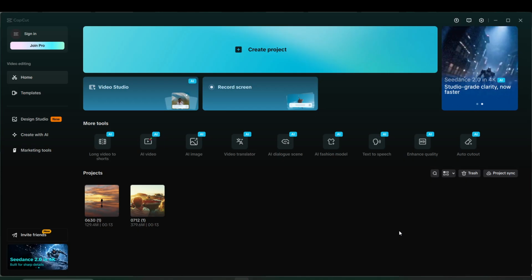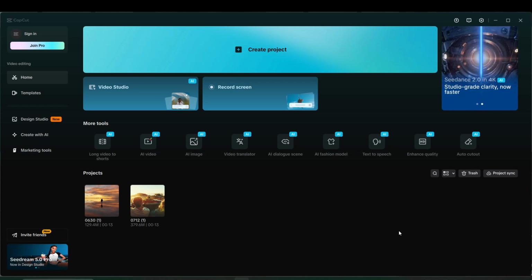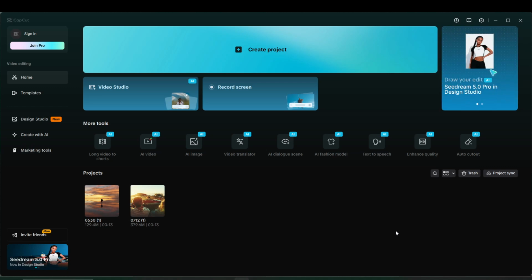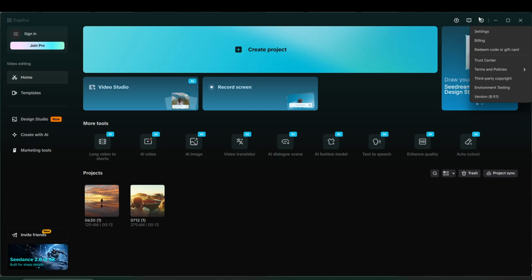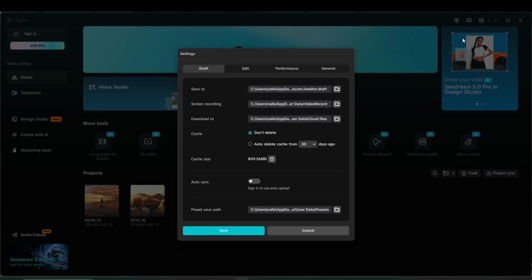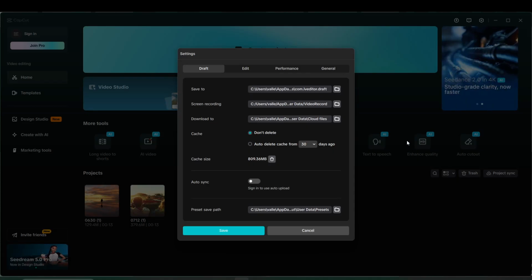I'll walk you through exactly where to find this option and how to save the change properly. To get started, open CapCut on your PC and go to your main editing workspace or homepage. From there, look toward the top left area of the interface for the settings gear. Click the gear icon once, then move down through the available menu items and select Settings. As soon as you do that, CapCut will open a larger settings window in the center of your screen. This is where the app's general configuration options are managed.